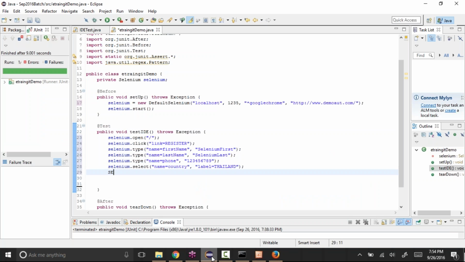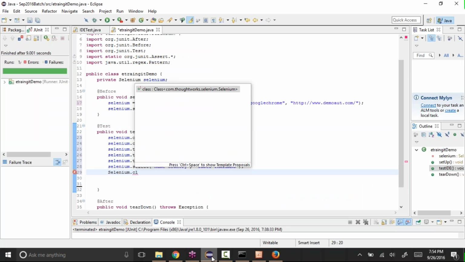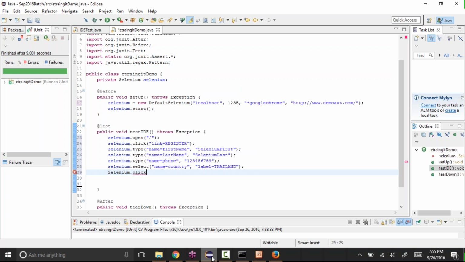Okay, selenium dot click. It's giving me an error. Okay, see, yes, I am giving uppercase, it should be lowercase. Selenium dot click, open the bracket. Okay, name in the quotes, name equal to register. I just copied it from there, I'll give it here, and a semicolon, which will end it like this.